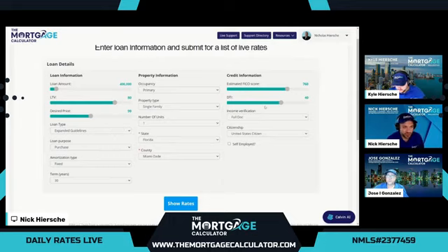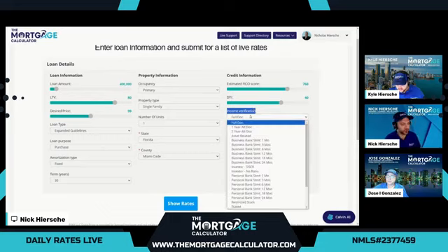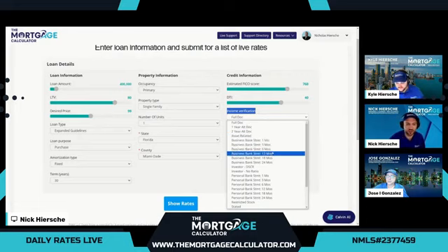So everything else will stay the same. However, when we choose non-QM, we can choose alternative income. So full doc is what we use for conventional and FHA. That's 2 years of tax returns. So we would typically choose this to take advantage of something else, such as our asset-related programs, business bank statement programs. Our DSCR programs are only for investment properties. We'll talk about that in a minute.